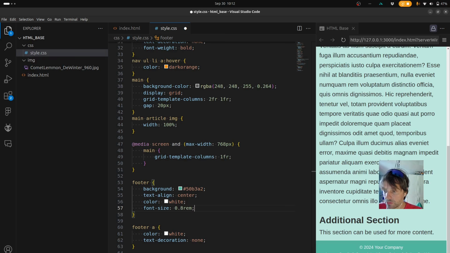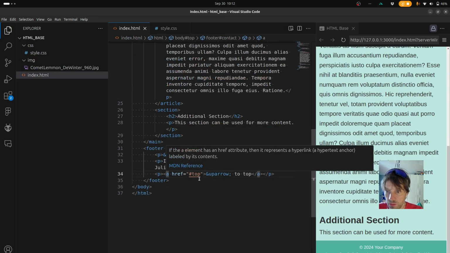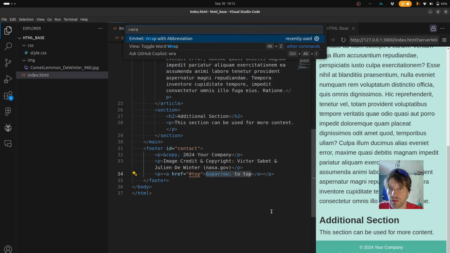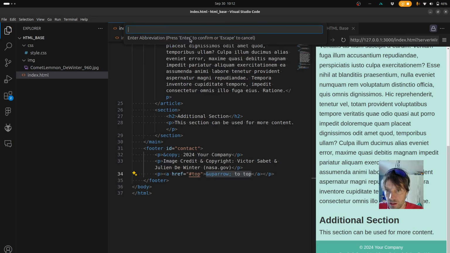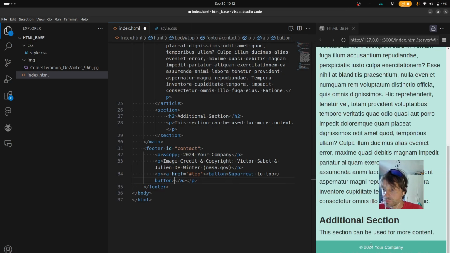We could now maybe lastly make the button a bit more obvious at the bottom. So I could wrap things. Let's say I want to wrap the top up arrow part inside of a button tag. So you select everything, Control-Shift-P, wrap, and there's the Emmet wrap with abbreviation. I'll click that and I see button, boom, and we get the button.